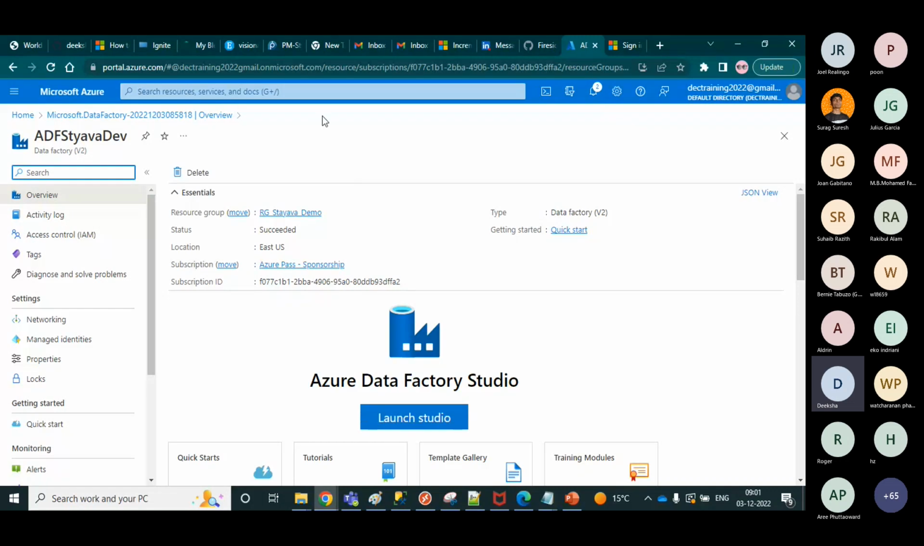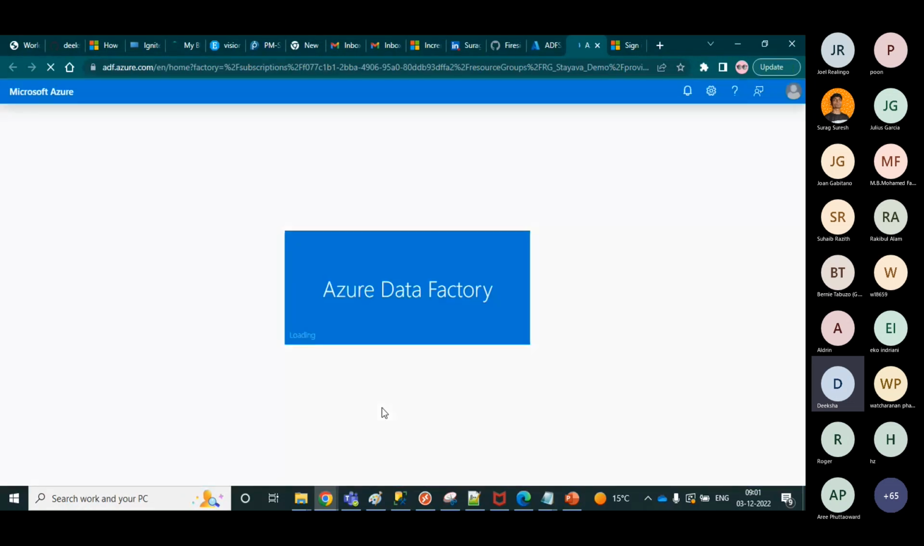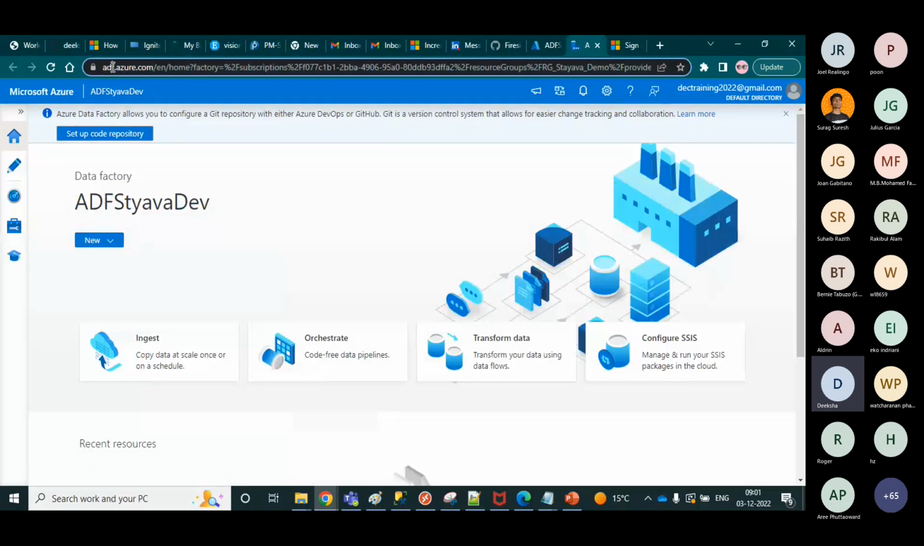Here, the complete development you are going to do in Azure Data Factory Studio. So here I am going to launch the Data Studio, where all the operations and development you are going to do. So now this is your Data Factory. The studio has been launched, and now you can see we are not on portal.azure.com, we are on adf.azure.com. This is your Data Factory Studio.